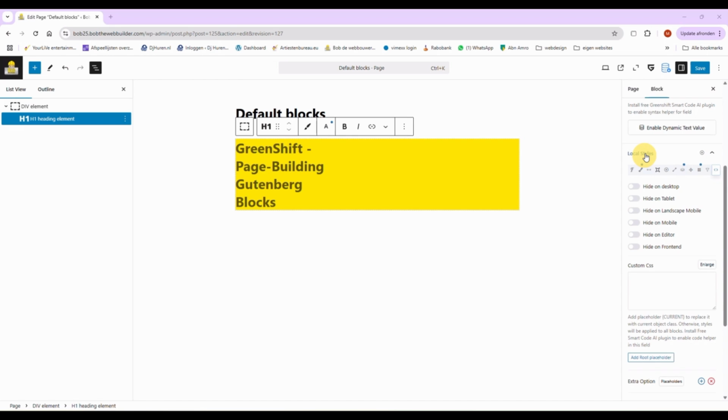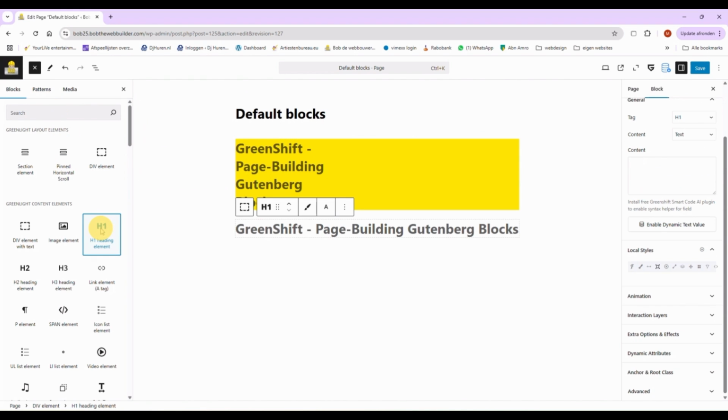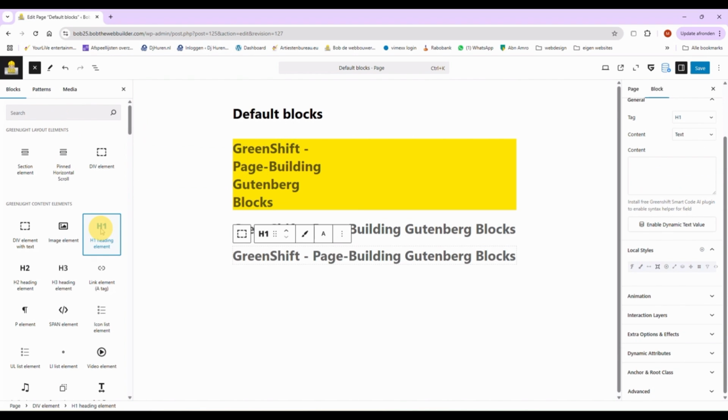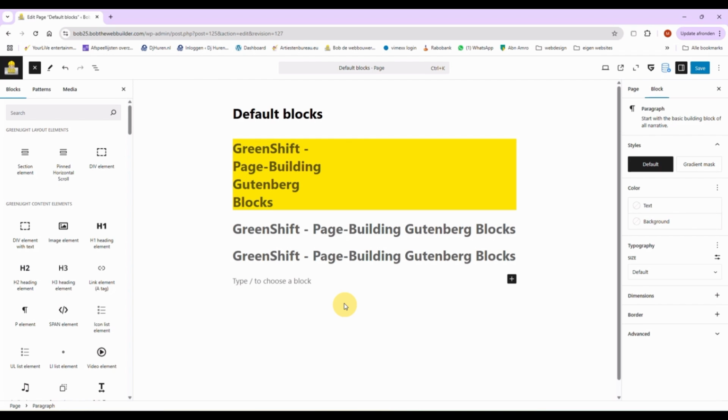However, these are local styles, meaning they only apply to this specific block instance. So if I add another heading and another one, I would have to set the styles manually for each block. And if I want to change something later on, I will have to go to each block to make that change as well. That's not a huge problem if you only have 3 blocks on the same page, but what if you have 50 blocks with the same styles on 10 different pages? That's why we want to use Greenshift's global class system.